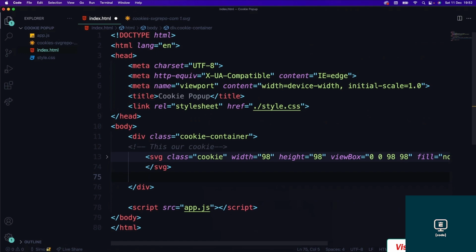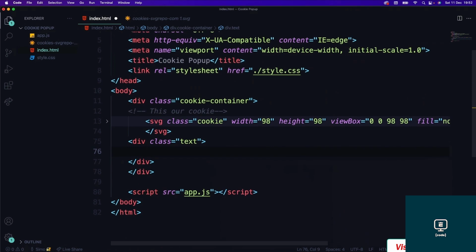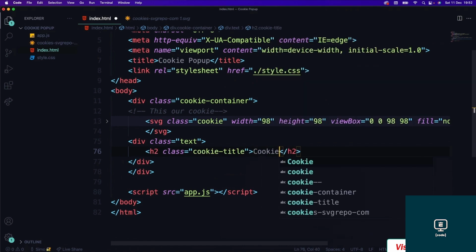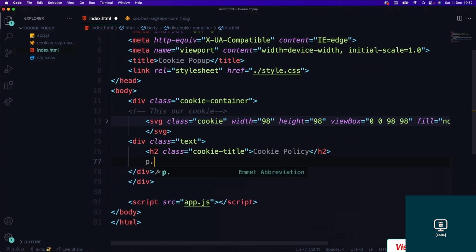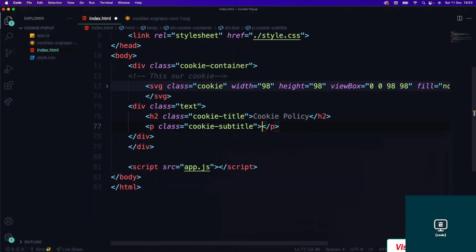And now we're gonna add our text. So in here, we're gonna say dot text and hit tab. That's gonna generate us a div with a class of text. And in here, we're going to have our cookie. Let's do an h2 here, h2 dot cookie title, like this. Hit tab, that's going to generate again an h2 with a class of cookie title. I'm going to call this cookie policy. Perfect. Now we're going to go down here, make a p tag with a cookie subtitle, and hit tab again.